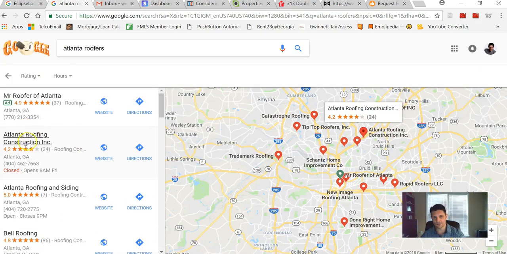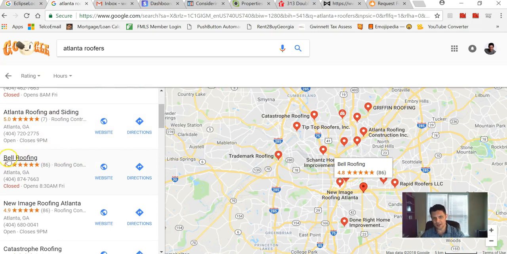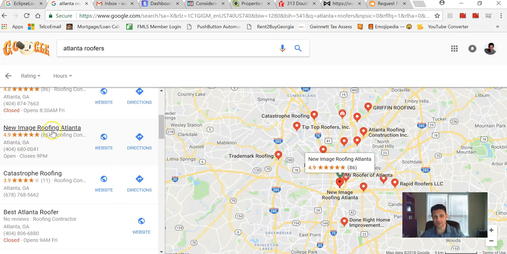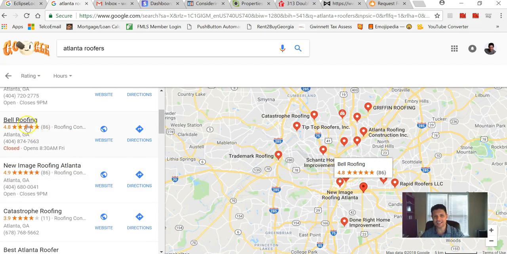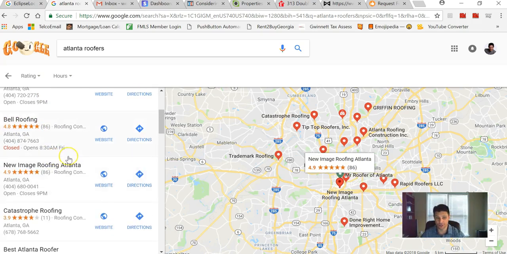So Atlanta Roofing Construction, they've got 4.2 stars, 24 reviews. That's not bad. Atlanta Roofing and Siding has got 7 5-star reviews. Pretty good. But you see how Bell Roofing has got 86 reviews and their overall rating is 4.8? And then New Image Roofing has got 86 reviews and it's a 4.9. That just gets more calls. I mean, statistics prove the more reviews and the higher your rating, the more calls you're going to get, right?